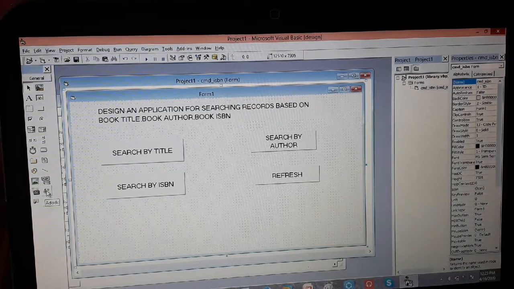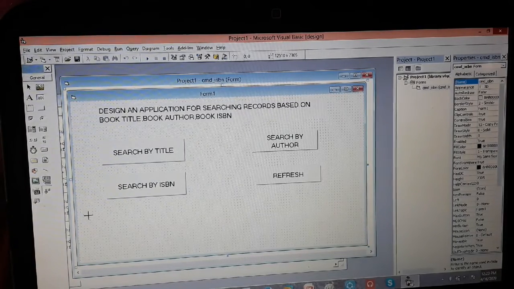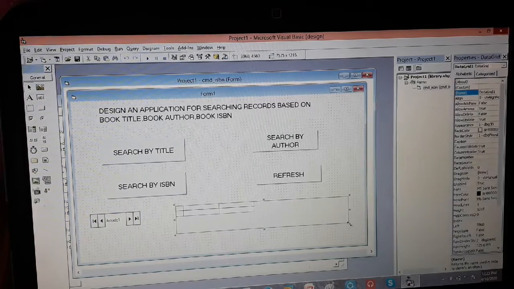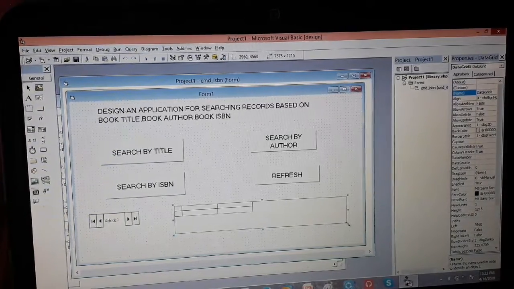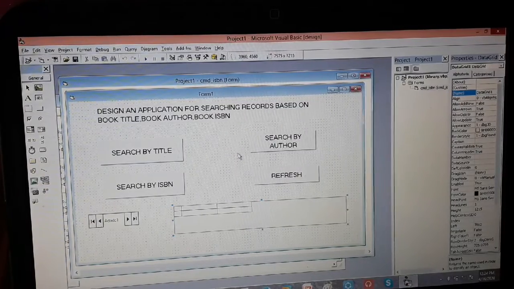The first one is ADODC, which is used for interfacing. Another one is the data grid, which is used for displaying. So I'll insert ADODC, used for interfacing, and the other one, the data grid, used for displaying the output. Now my front end is ready and the backend database is ready.